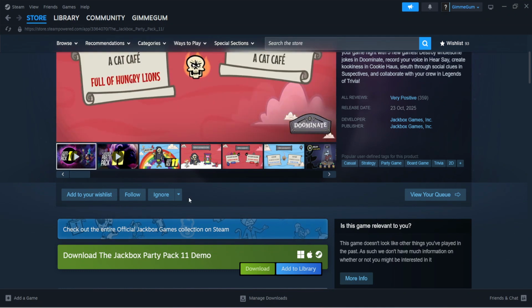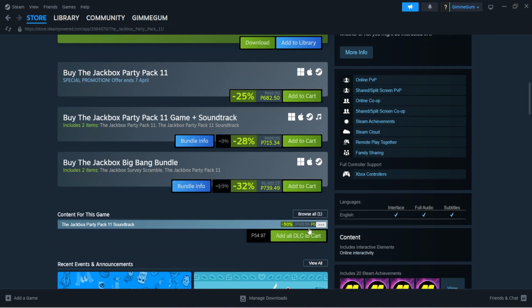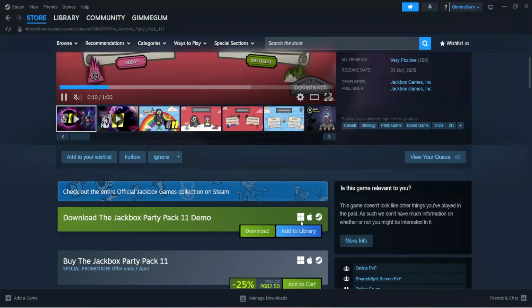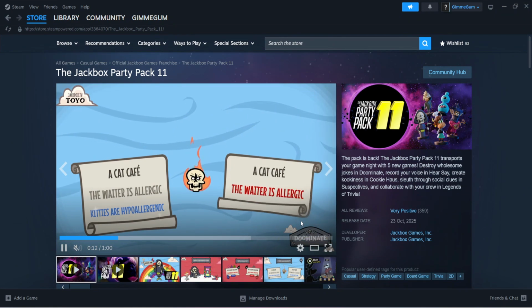If you're deciding between packs, compare which specific titles appeal to you most. Older packs are often classics, while newer ones introduce fresh mechanics. You can also use the wishlist button if you want to track sales.